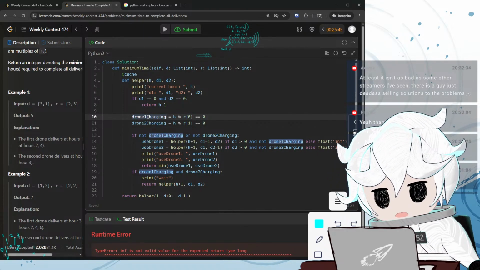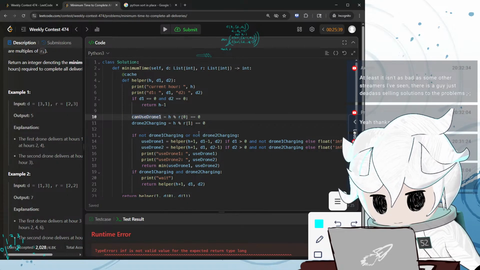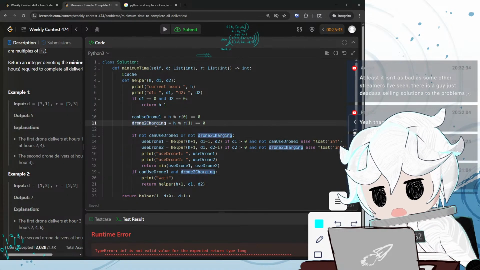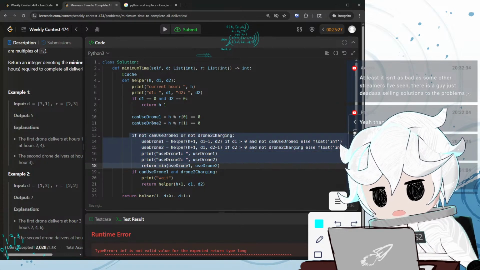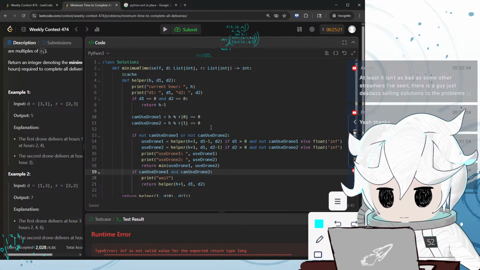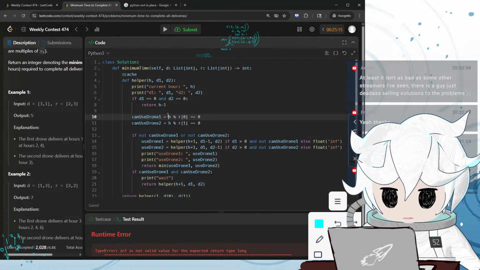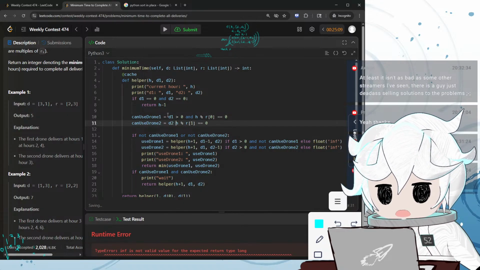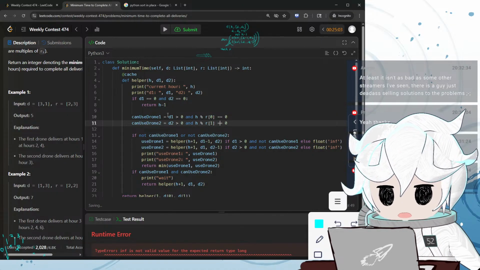So maybe this can be renamed to like, can use drone 1. And then rename this to can use drone 2, because we don't even want to go in here if none of the drones can be used. So, okay. D1 is greater than 0 and it's not charging. And then D2 is greater than 0 and it's not charging.